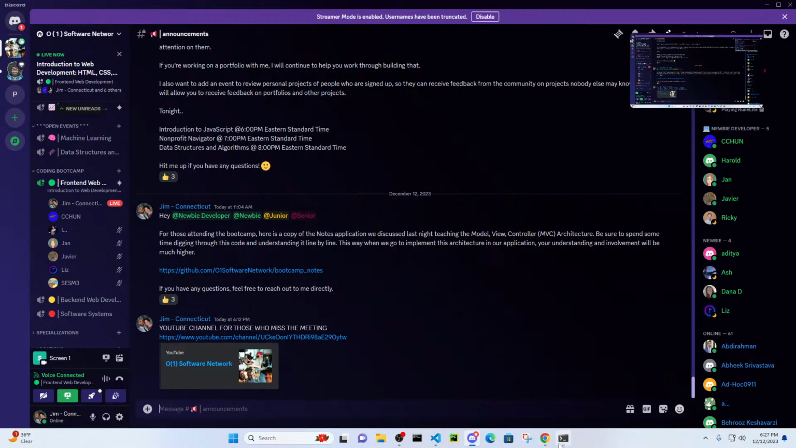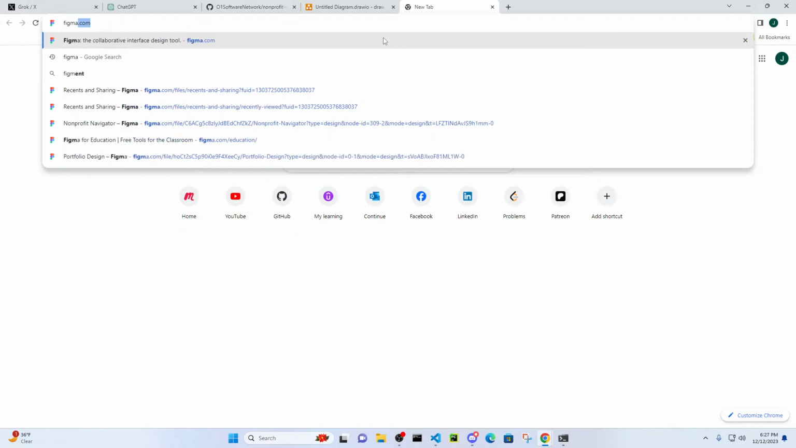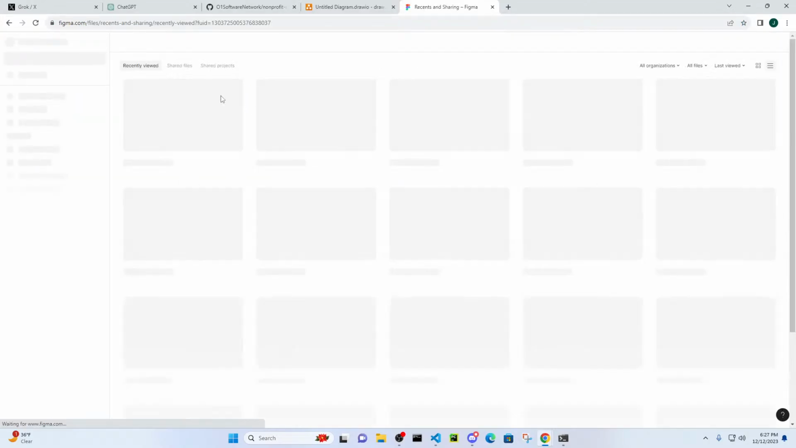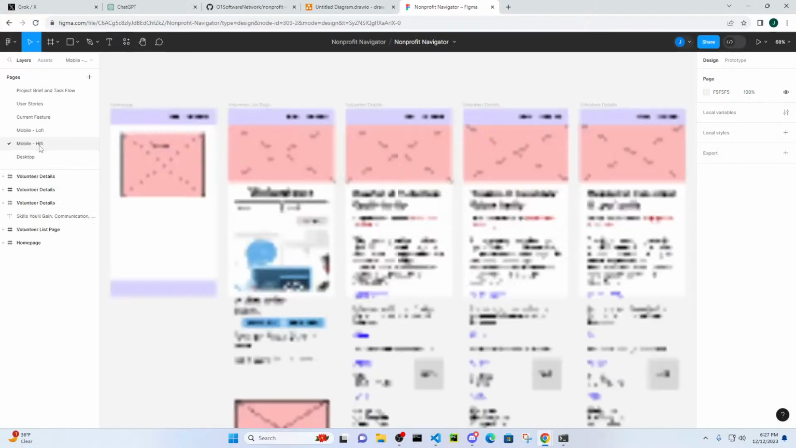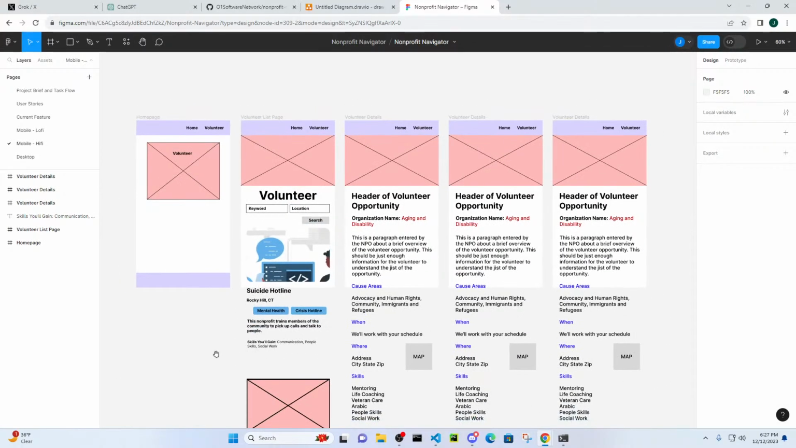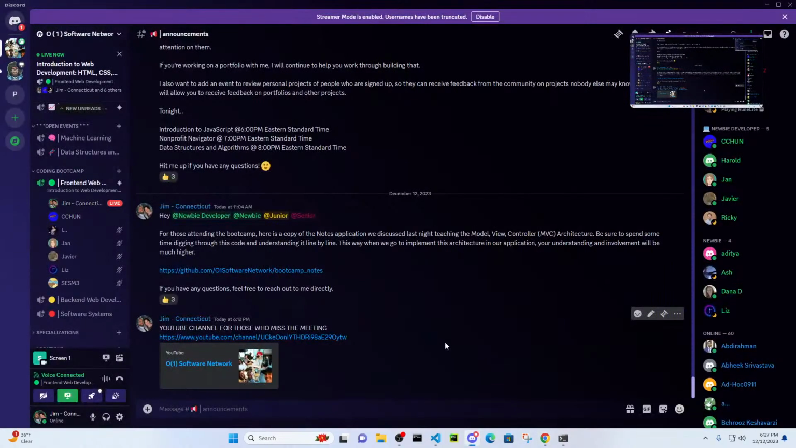All right, so feel free to continue thinking of questions or asking questions while I pull up the Figma, the lo-fi wireframe that we have. So keep in mind we are not designers here. We're just doing the bare minimum to get the program up and running.